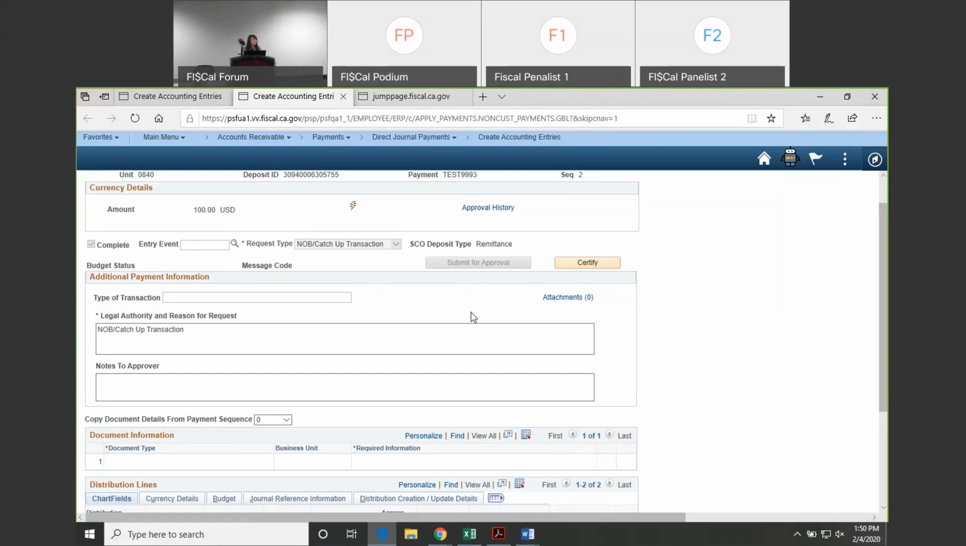The next question is, if the legal authority and reason for request auto-populates, do we still need to add more information to the legal authority, or can we leave it with the auto-populated information? You can leave it with the pre-populated legal authority, but you can also provide additional information to SCO for review if necessary.